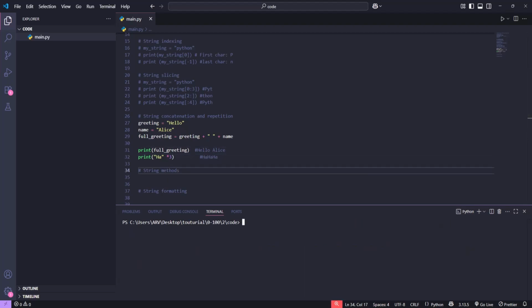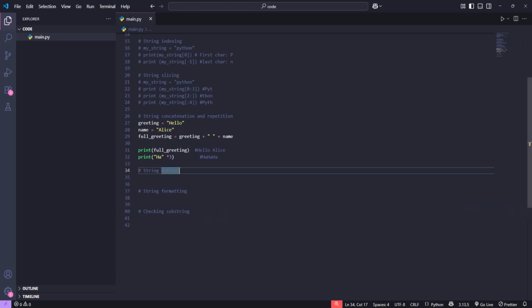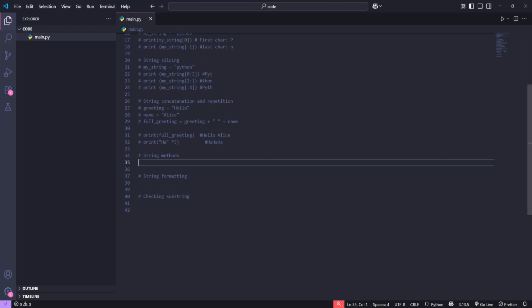Section 5, String Methods. Python comes with powerful built-in string methods. Upper changes all letters to uppercase, lower changes all to lowercase, strip removes extra spaces at the start and end, and replace lets us substitute one part of the text with another.